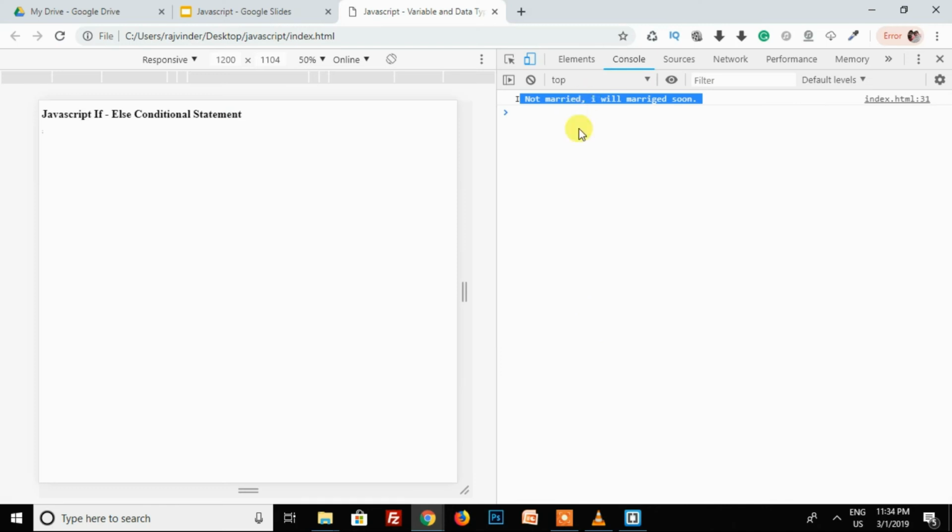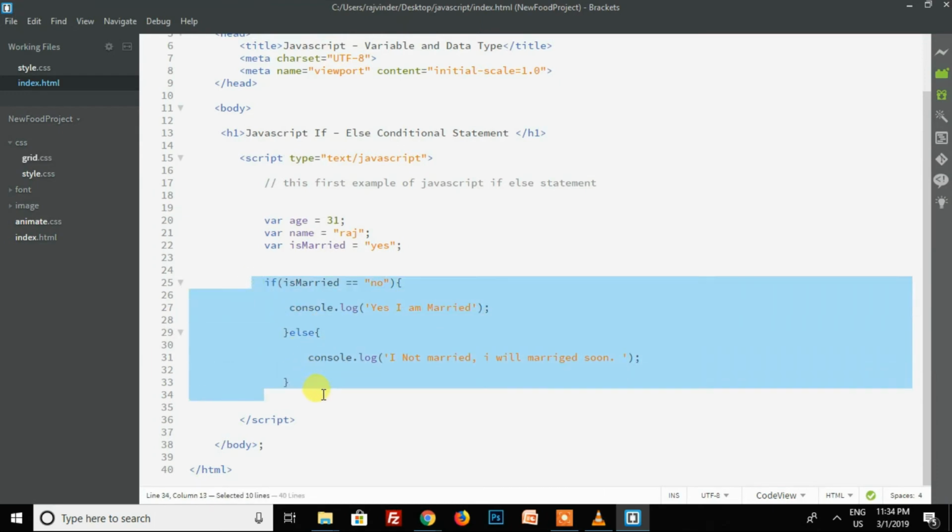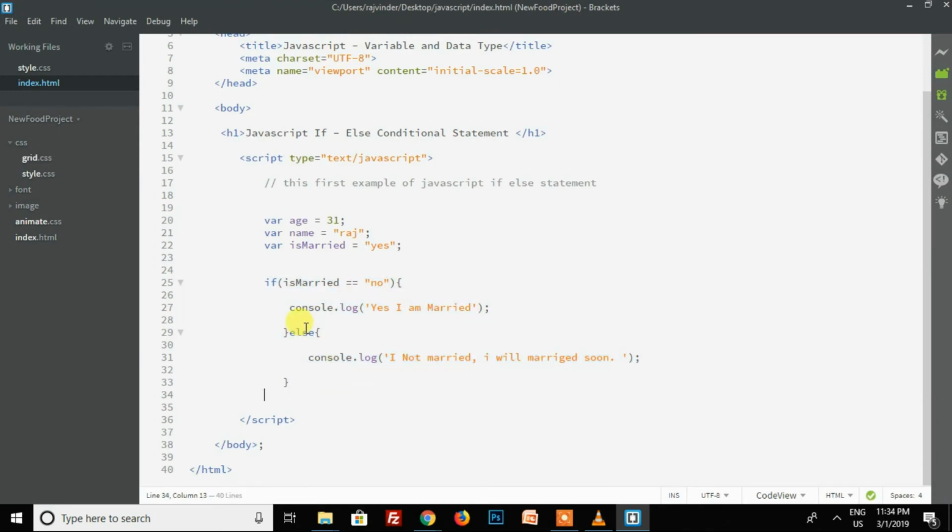So see the result in console. I'm not married. I will marry soon. So this is a basic example of the if else statement. Now I'll show you the second example of if else statement.